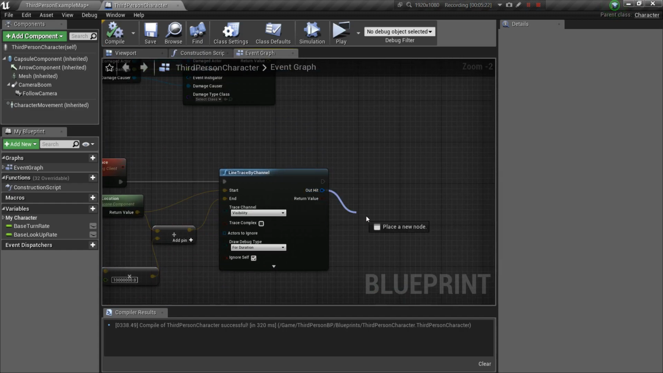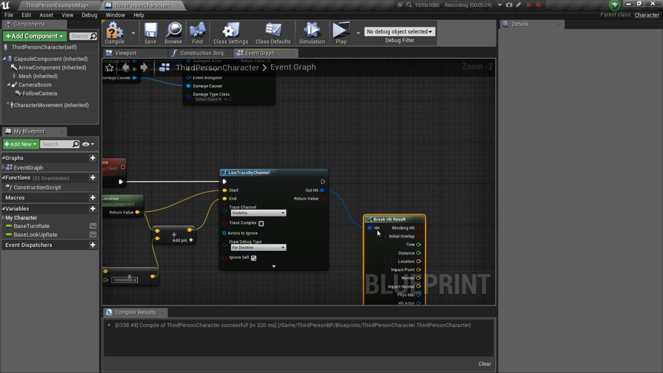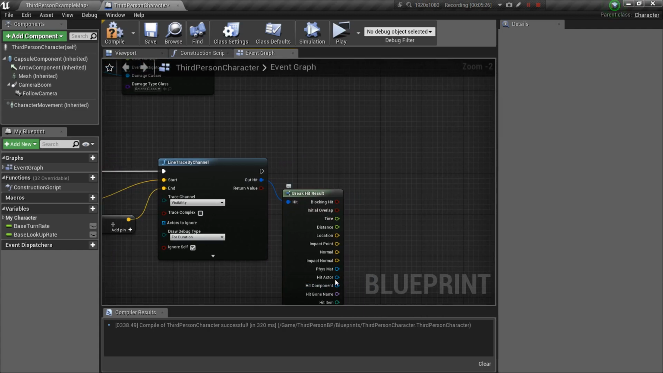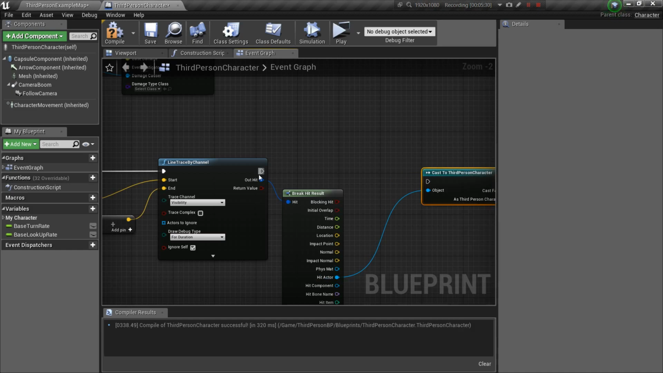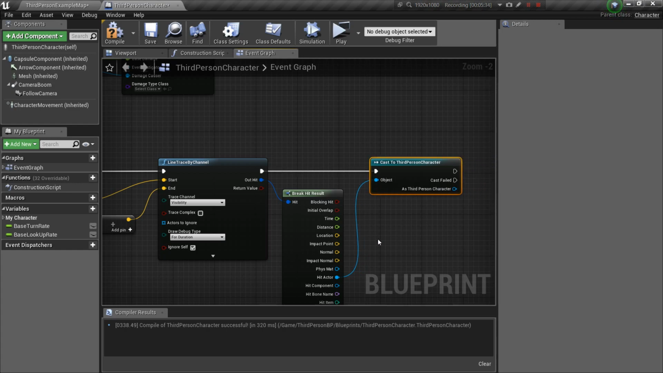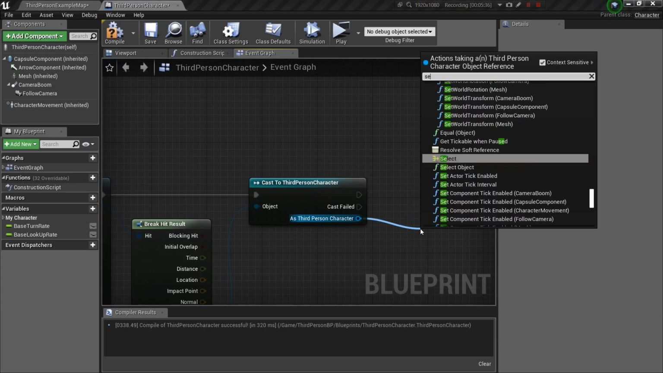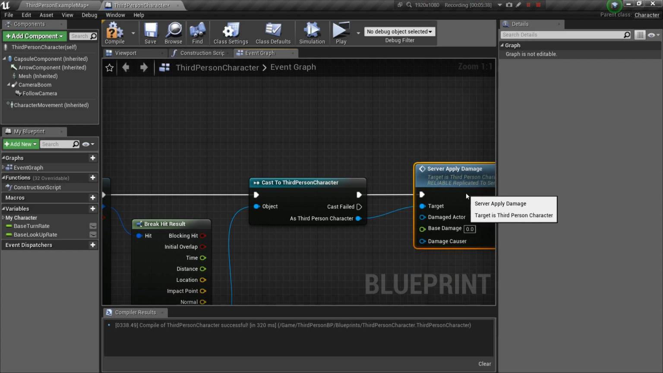And now we're gonna break the out hit result so we can get the hit actor. So we're gonna go ahead and cast to the third person character. So if we actually hit another character like us, we're gonna cause damage to it. So let's drag from it and call server apply damage.